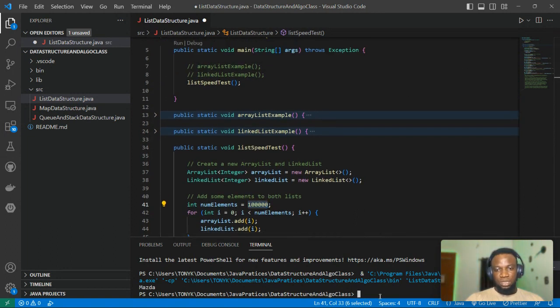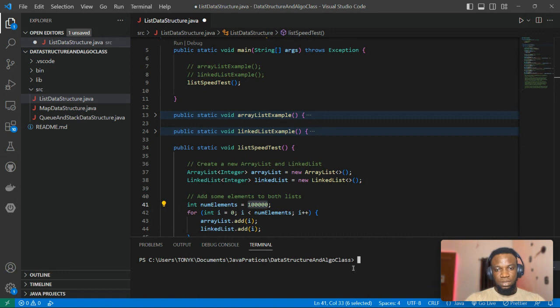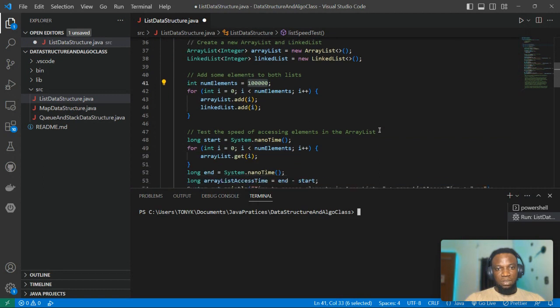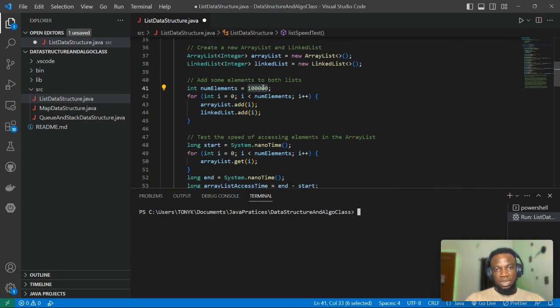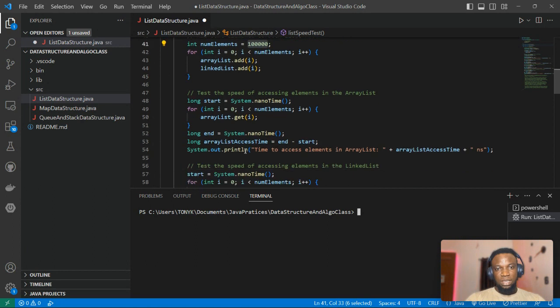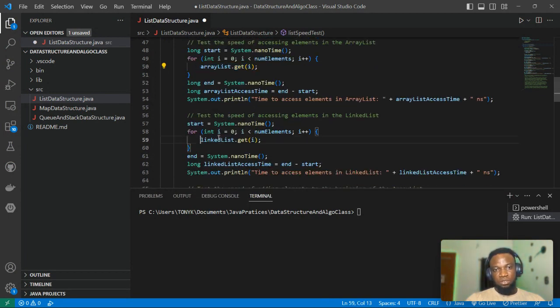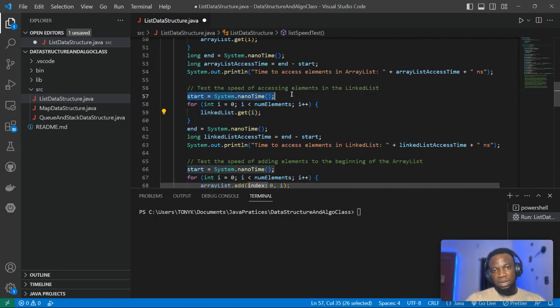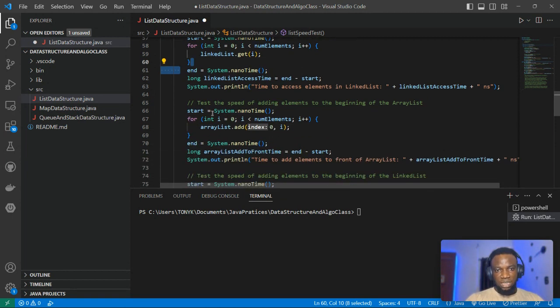So let's just run this particular code. I gave you an overview already. We're adding elements into this array list and linked list, and also trying to retrieve elements from the array list. Over here, we'll be retrieving from a linked list, and there are already comments stating it. There's a variable here tracking the time that this program started and when it ended. Then it's going to output results in the terminal for us. So let's say okay.